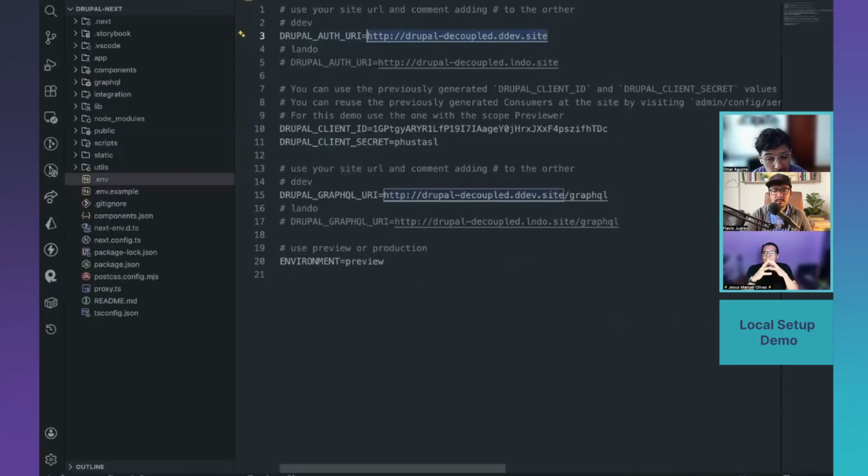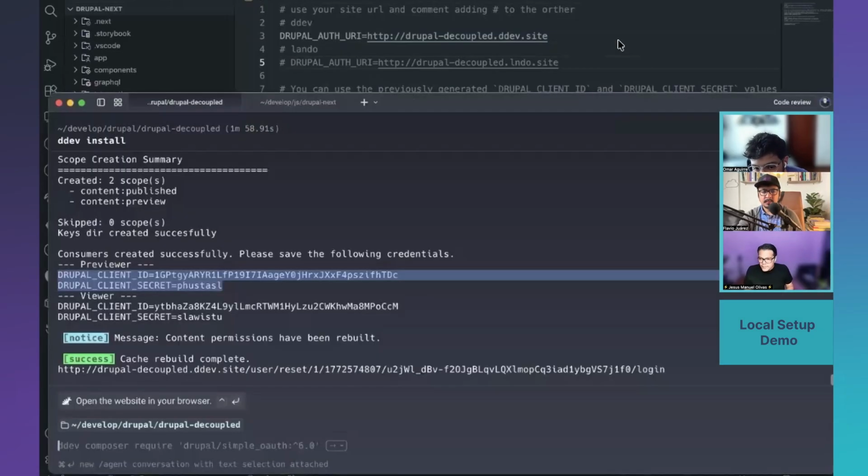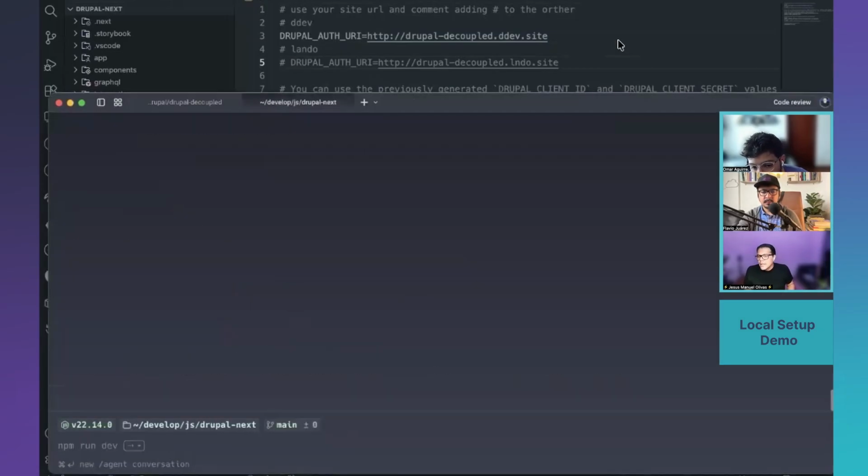Also, I forgot to mention, we are using the latest version of Storybook, which is Storybook 10. Sorry about that. As you can see here, we support DDEV and Lando. If in your particular case you're using Lando, you just remove this line, or uncomment this one, so you can use whatever you want, either DDEV or Lando. Once we finish this configuration, we can go back to our CLI and just run npm run dev.